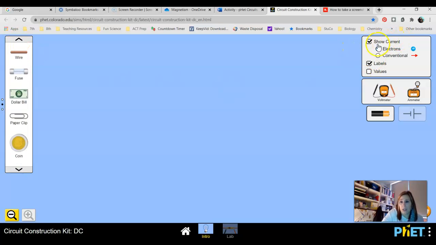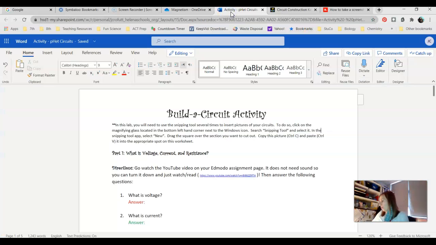Okay, some things you need obviously is to be able to see the current, and you also need these 2 tools to read the volt and the current. Okay, all your batteries are over here as well. Okay, let's just go ahead and take a look at part 1 though.